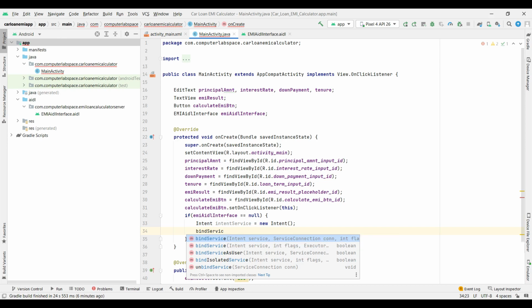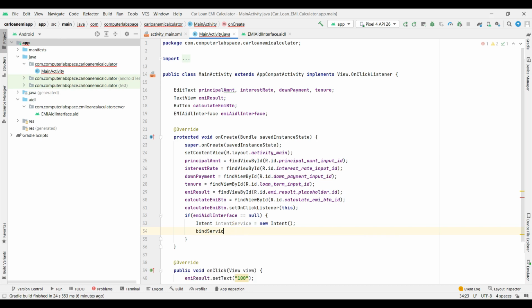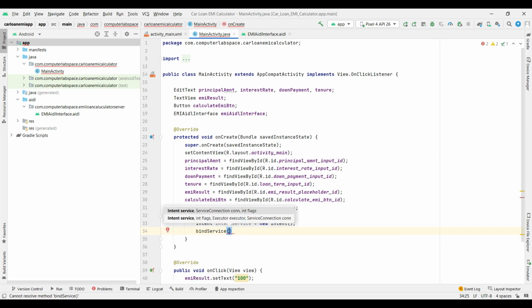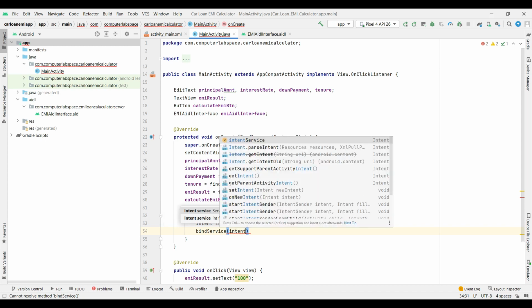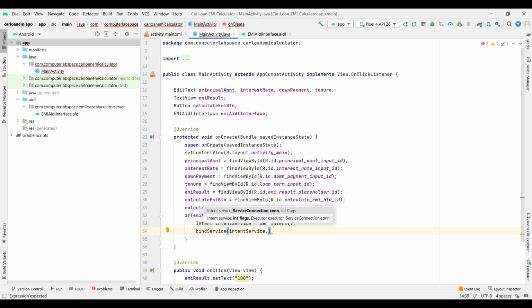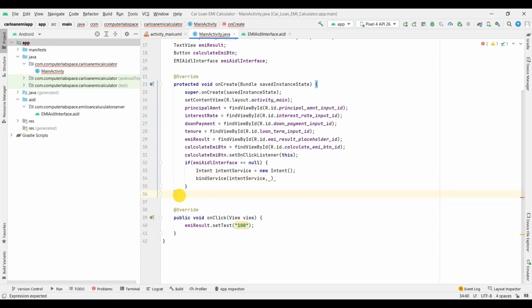Okay, we have the intent service but we don't have the service connection. Okay, let's create the service connection. We are passing the intent service, and we have to pass the service connection. Let's create the service connection here.